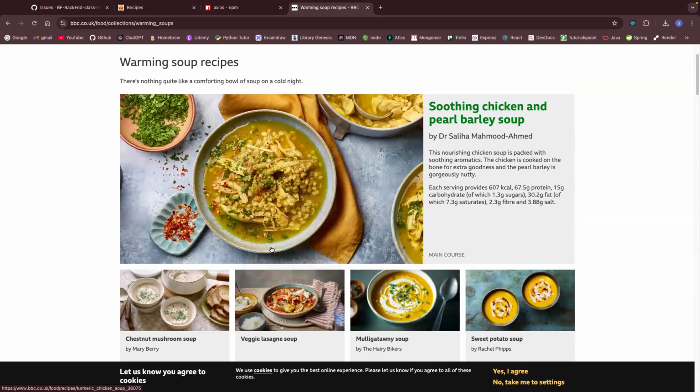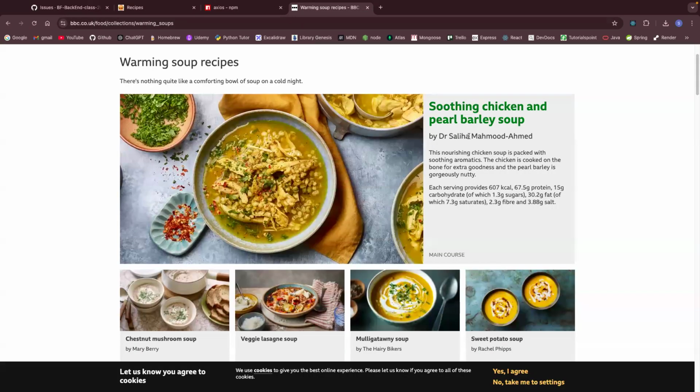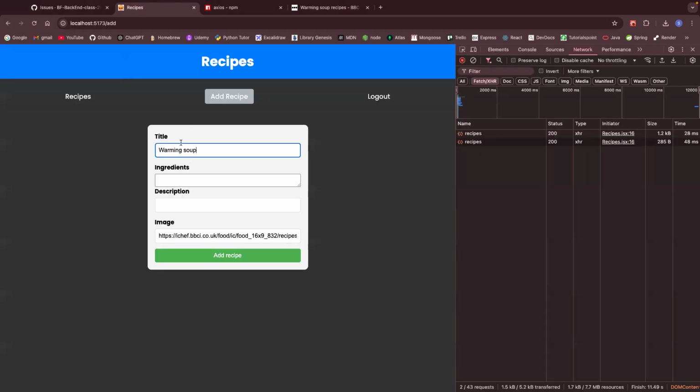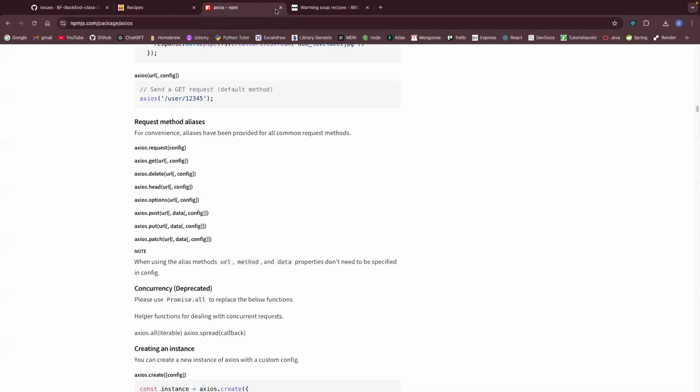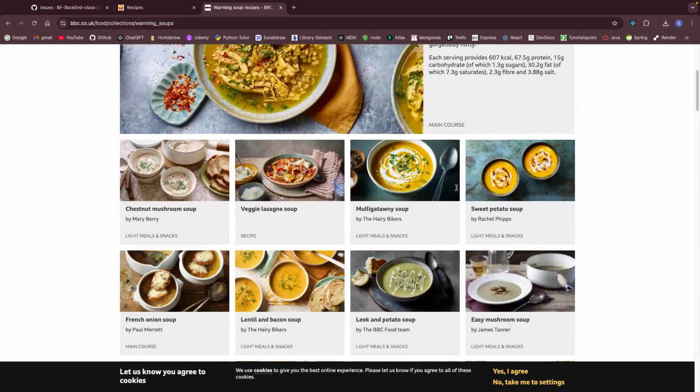So let's copy the image address here. And let's, where is it? That's it. And let's add our image. And the name was warming soup. Yes. And let's go here. Let's add this one. The ingredient, what ingredient? I'm gonna remove Axios. I don't need it anymore here. So what do I need here? Yeah, but that's not what I want.